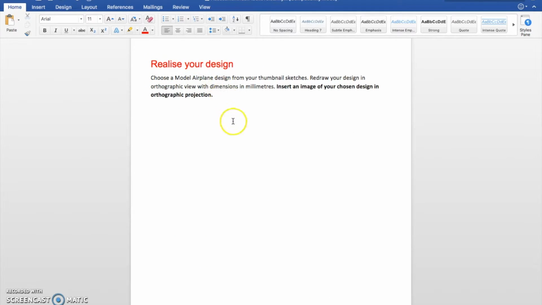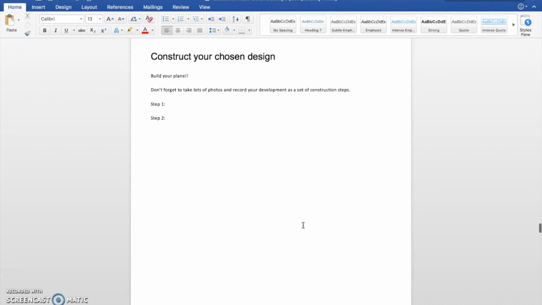Realize your design. Choose a model airplane design from your thumbnail sketches. Redraw your design in orthographic view with dimensions in millimeters. Orthographic, I'll explain what that is in class. It's just a way of looking at a drawing. And then again, insert your image in there.